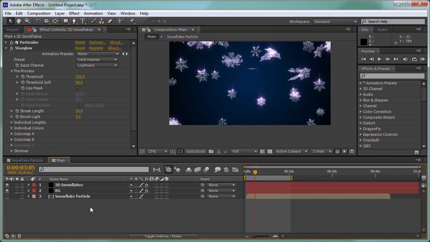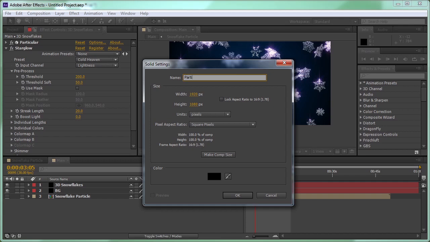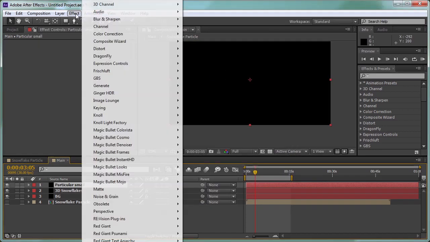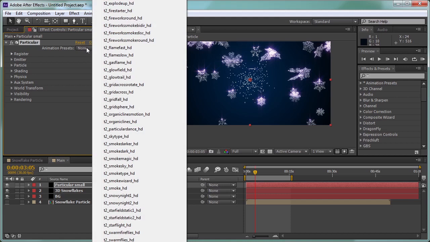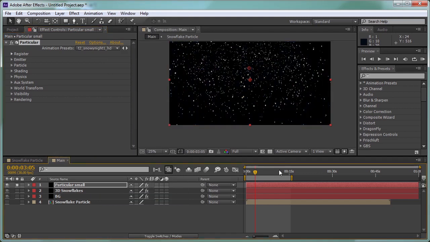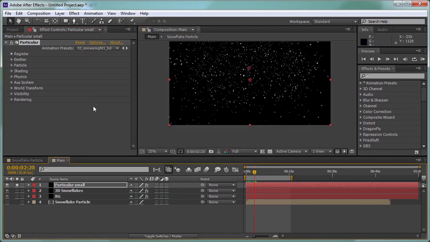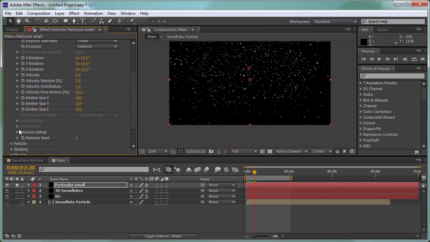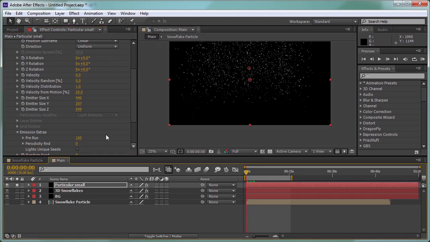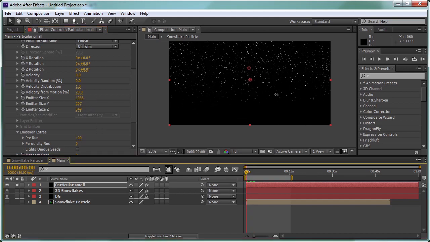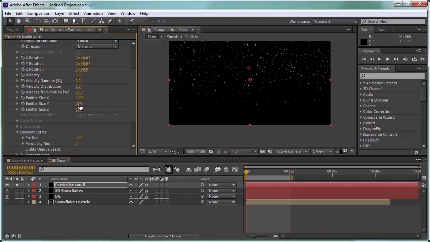Now we need to create a new layer, and let's call it particular small, and let's apply Trapcode Particular again, and here we are going to use the snowy night preset. As you can see, what we need to tweak is to go to the emission extras and enable the pre-run and set it to 100, and maybe increase the size on the X and the Z axis.